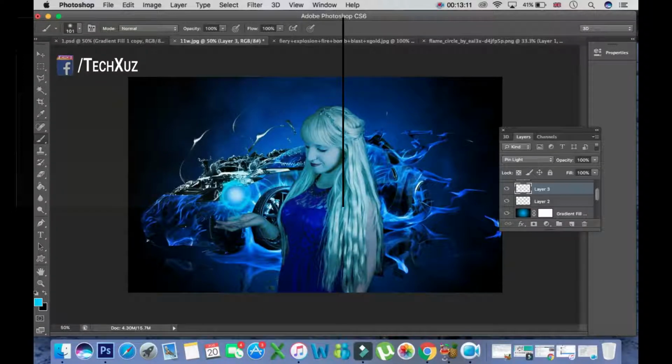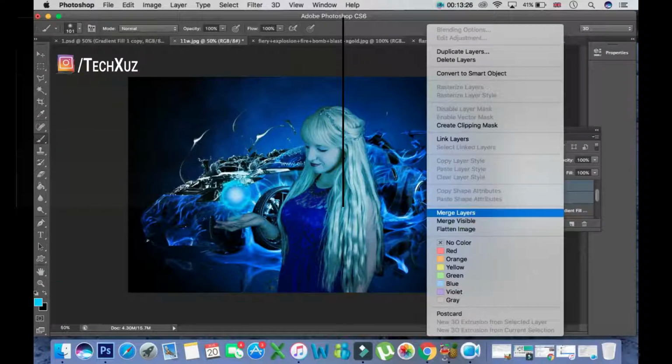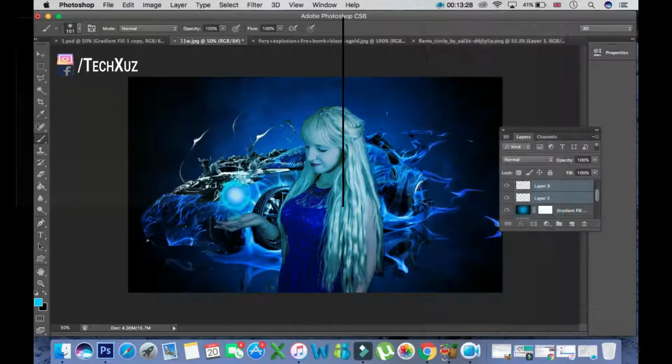Now guys, it's ready, and merge all these layers. Click on the layer 5 and press the shift key and click on the layer 2. Now guys, all of the layers are selected. Now right click on any layer. Once you click it, then go to the option merge layer. As you can see that all layers are merged here.